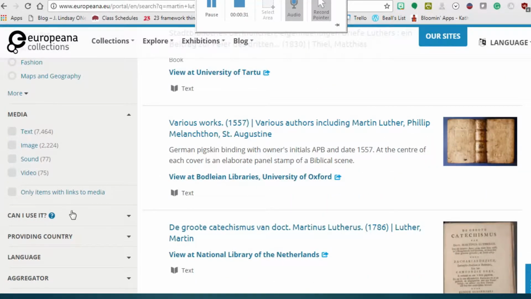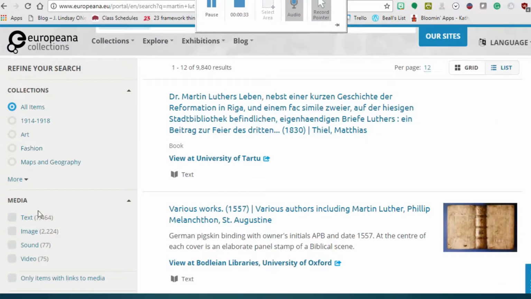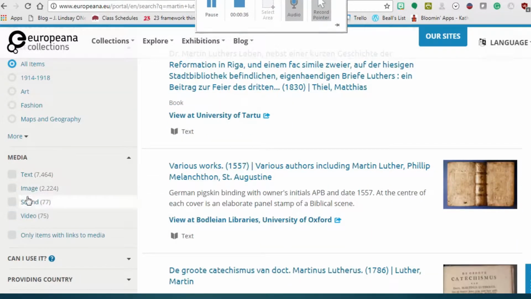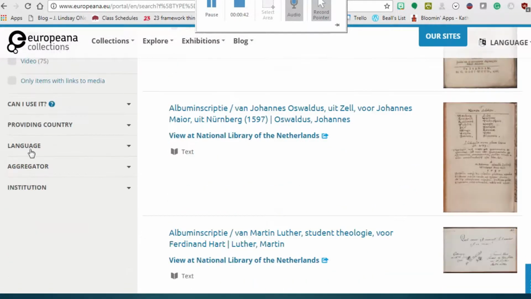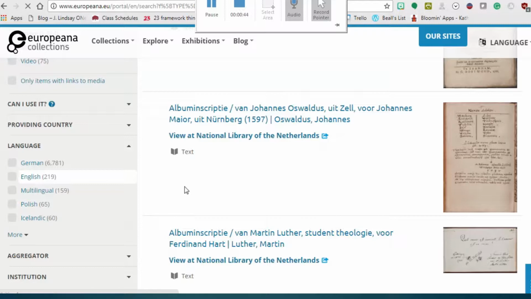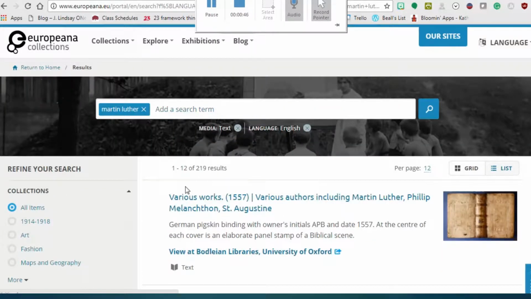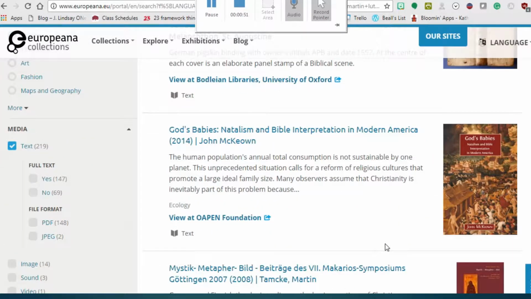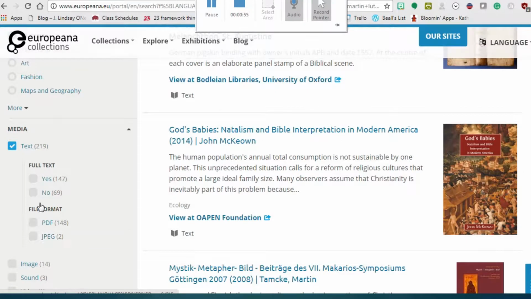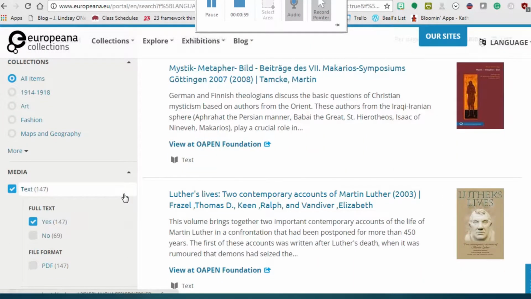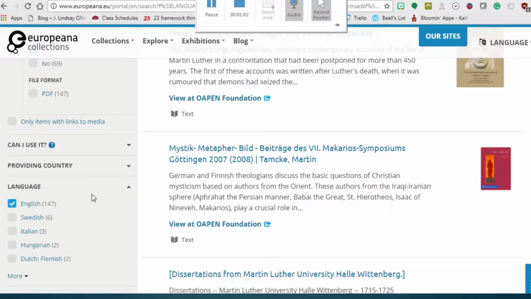Probably the best thing that we could do from here is limit it by what we're interested in here on the left. So let's say I'm looking for text related to Martin Luther. Primary sources. I don't read German, so I'm going to do language English. Of course, Martin Luther was writing in German, so we need to remember that a lot of what we're going to be seeing now is going to be translation. You could also limit by full text, which is always helpful, I think, because that shows you what we actually have direct access to now.